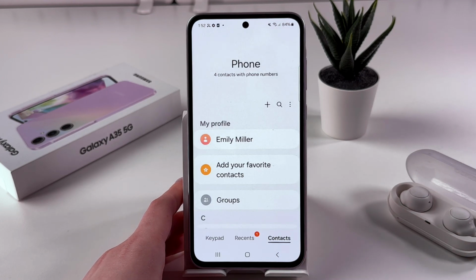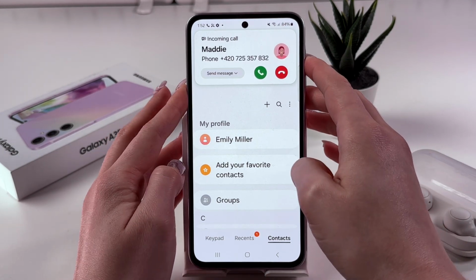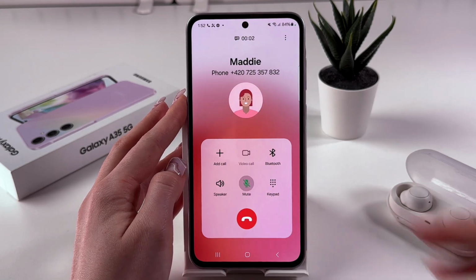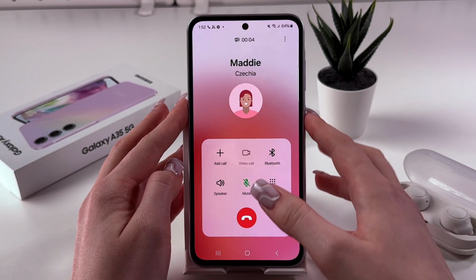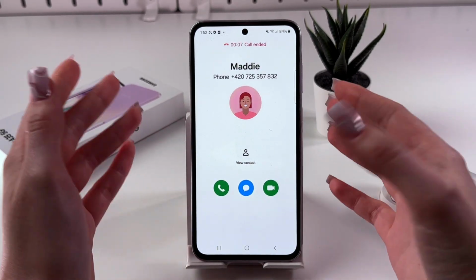So let's try this out. I'm gonna make a call to myself, and now let's use volume up button to answer this call. And yep, it's working. So now let's use this side button to end call, and call is ended.